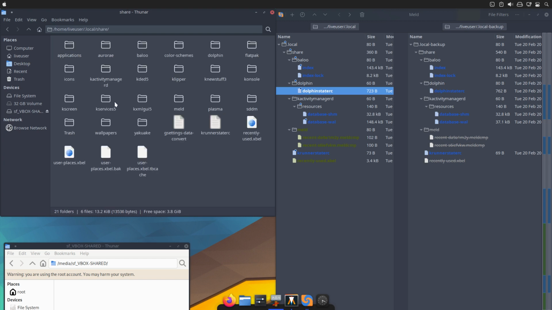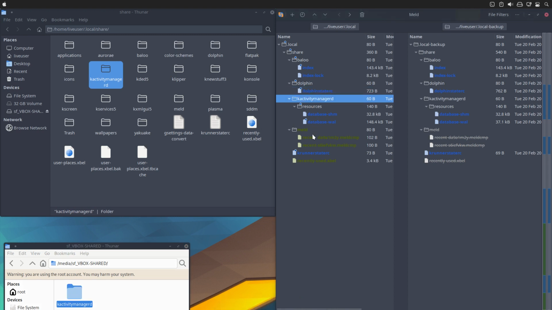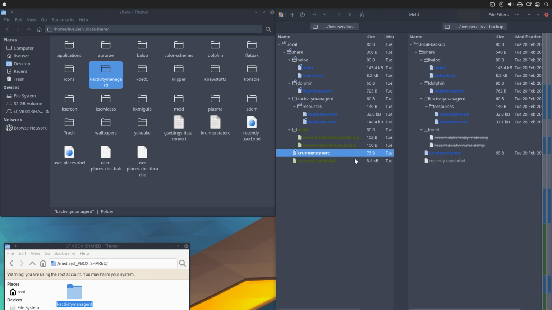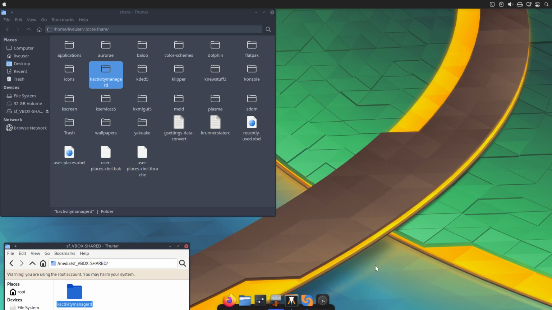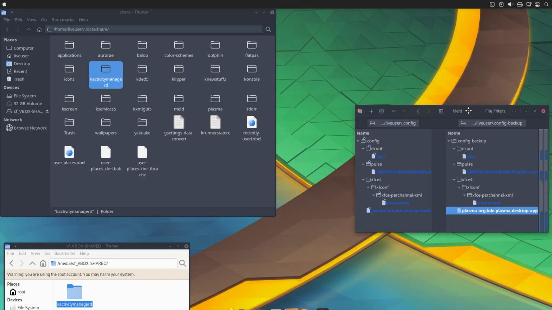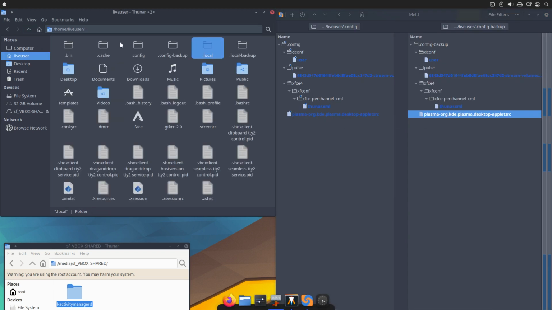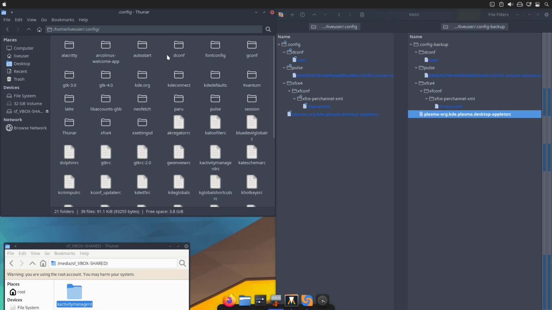Local share, K activity manager D, this one, Control C, Control V, and that's there. We've done this one. What's that? Nope. No. So that's the dot local. That was another one. And that's the dot config. In the dot config, I need not dconf.